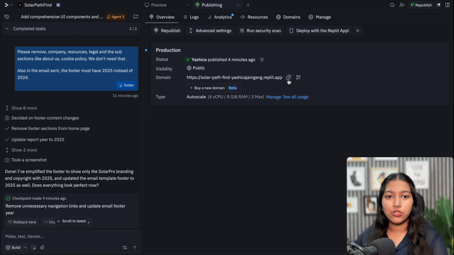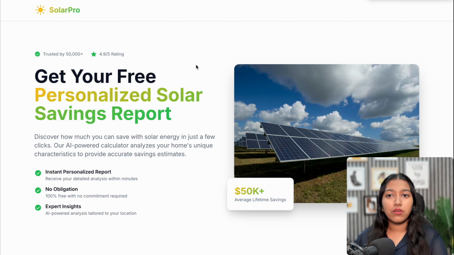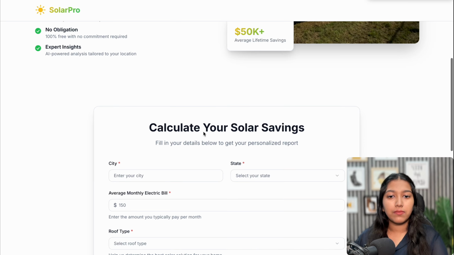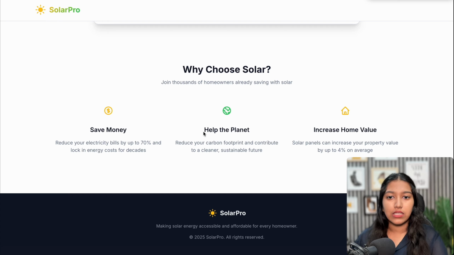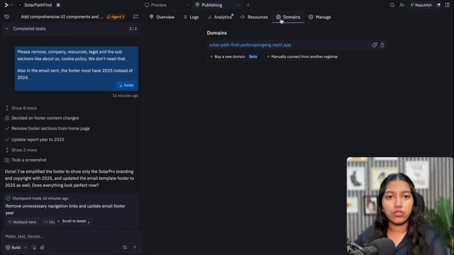Now this means two things. The first thing is that just copy the URL and open it up in a new tab. So every time someone goes onto this URL, they will be easily able to access the website we have just now created. And let's suppose you don't want this URL which ends with replit.app. In that case, what you can do is you can head over to domains and here just click on manually connect from another registrar if you already have a domain. If you want to buy a new domain, you can click on this one.